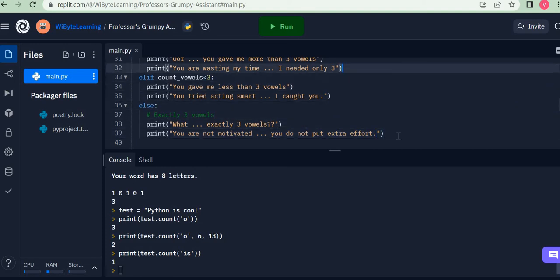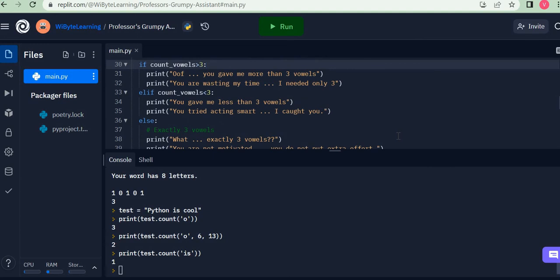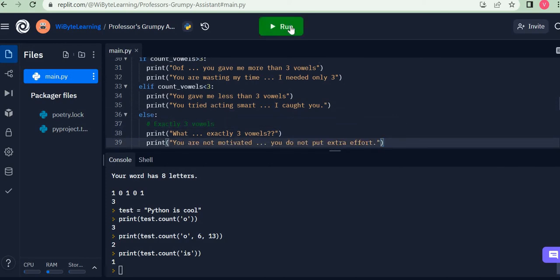Basically there are three, it's like a three-way if statement. If count of vowels is more than three, we say this. If count of vowels is less than three, we do this, and otherwise, which is if there are exactly three vowels, we do this, right? So let's just see this code working.